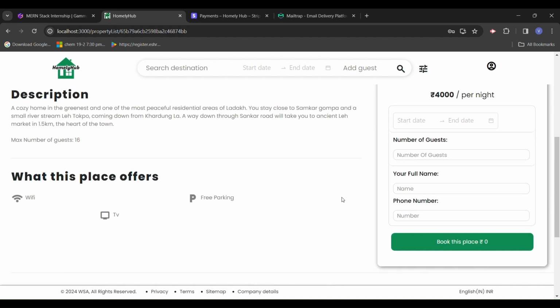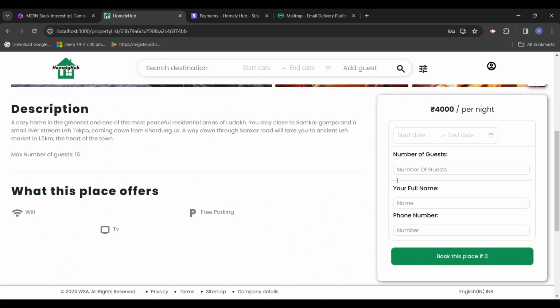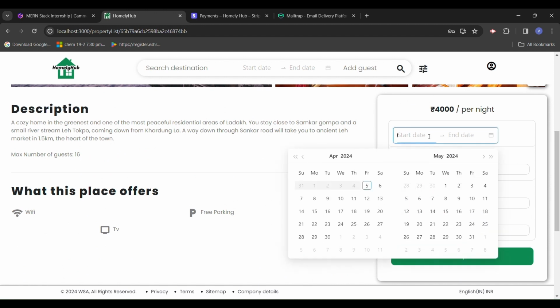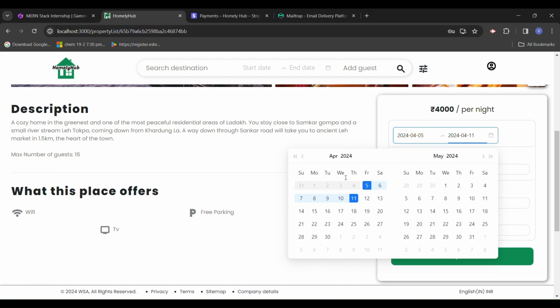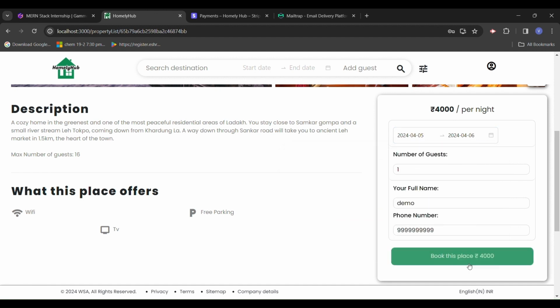Then for booking the place, you have to fill in this form here. If a user selects from this date to this date, and for the number of guests I just give one, and I give some demo data, you can see this place is booking for 24,000, since it is 4,000 per night, and we are selecting accordingly. If we change the number of days, let's say to one, it changes accordingly to 4,000. So you can see that it changes dynamically. The owner doesn't have to change anything.